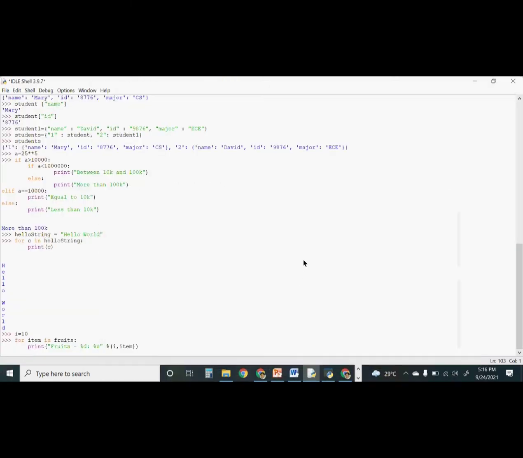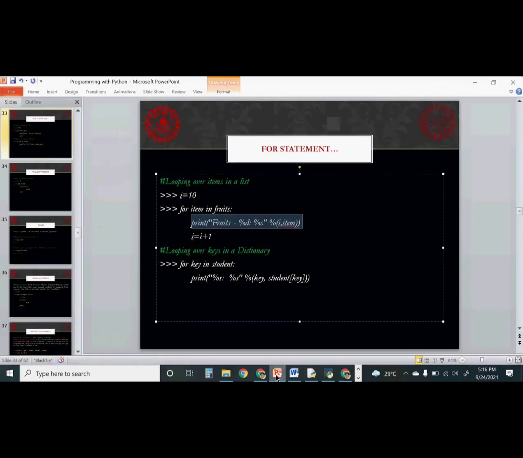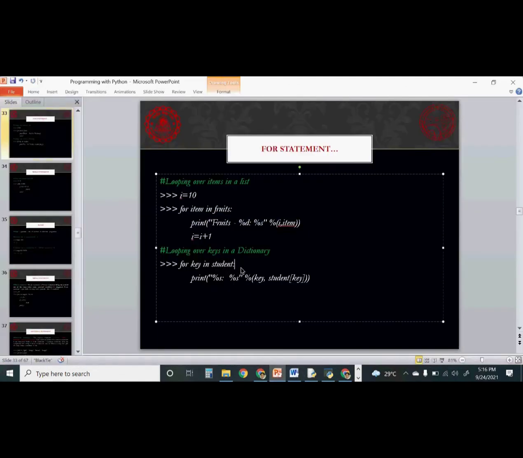Then what is the expression? i is equal to i plus 1. i is equal to i plus 1. Right. What is the next expression? Nothing is there. So enter. So it will give you the items starting from 10. So first item, second, third, and fourth item, right. That is the looping over the items.